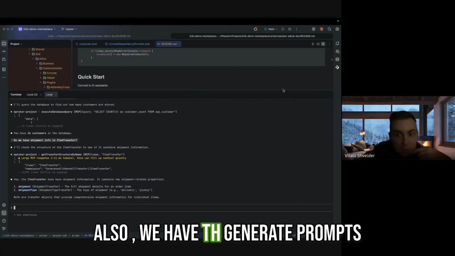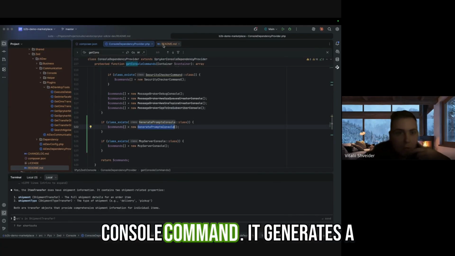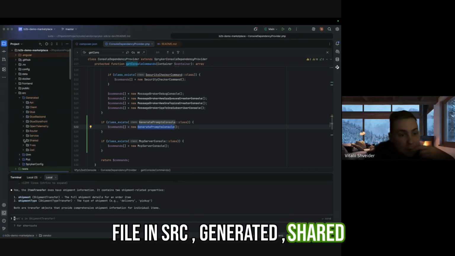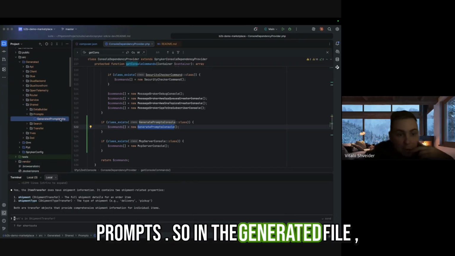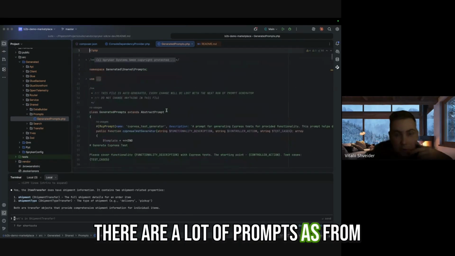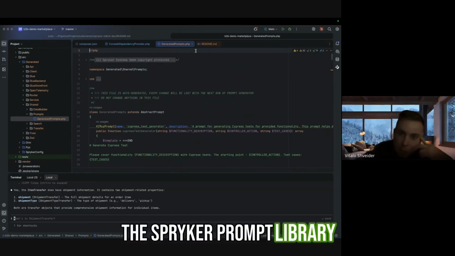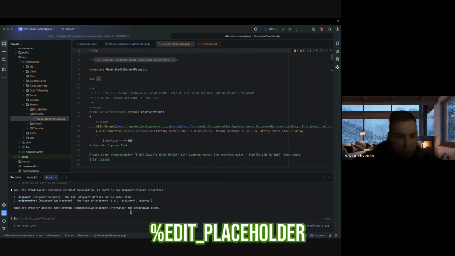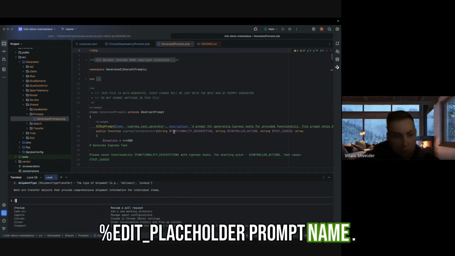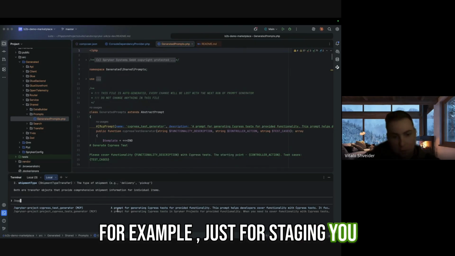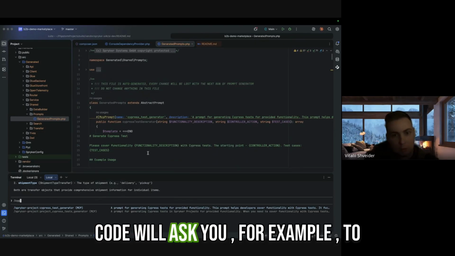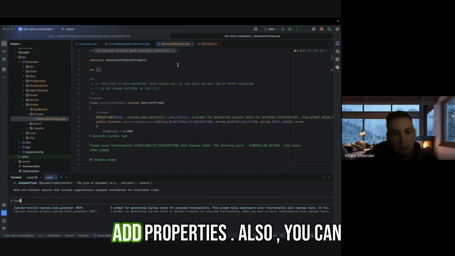Also, we have the generate prompts console command. It generates files in src/Generated/Shared/Prompts. So it generates files with a lot of prompts. They were downloaded from the Spryker prompt library. And especially for Claude Code, you can invoke prompts with /prompt name. For example, per stage, you can just run this prompt. Claude Code will ask you, for example, to add properties.